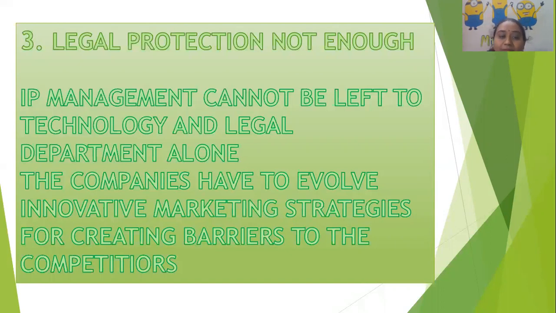The companies have to evolve innovative marketing strategies for creating barriers to the competitors. You will have to innovate something new, innovate every time, and it should always be different from others. And in this situation, it is a must to get registered.